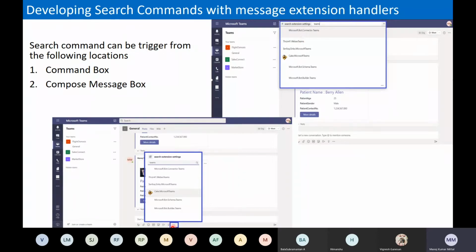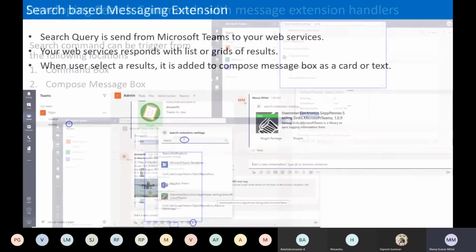Here the three dots come up, and it will show all the messaging extensions we have. If we have pinned a messaging extension, it will start showing up like that. If not, we can select it from there, and it will open like that. We can type any search command here. It will take the data from the registered web service and return it in the list or grid result section here. So this is the search command messaging extension.